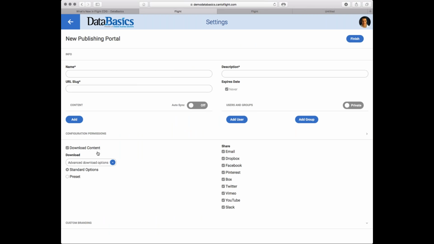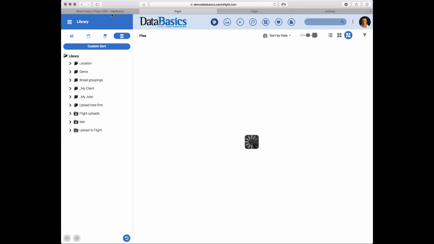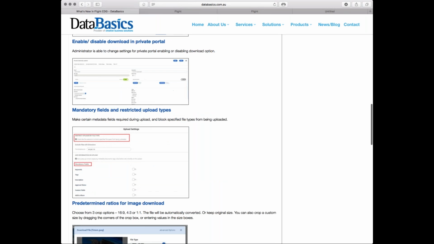We'll be talking about some of these other features here about whether you allow somebody to get the advanced download options or download the original file. Of course, if we go down to download advanced options, it means that we turn off access to the original file. Okay, now then, getting back over here.